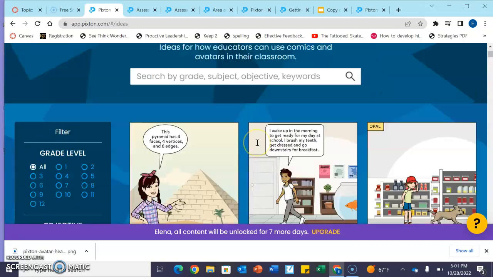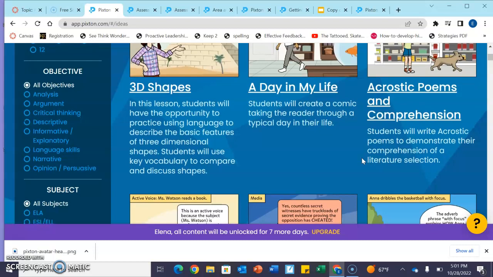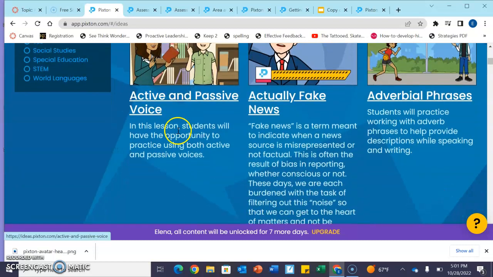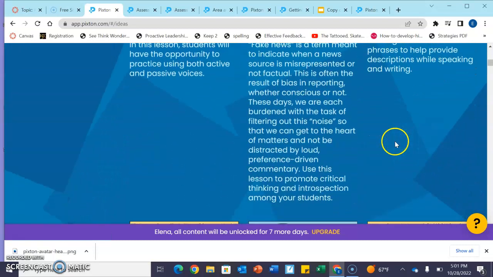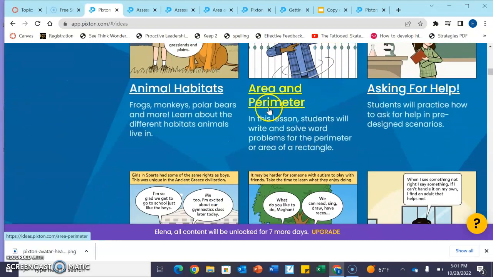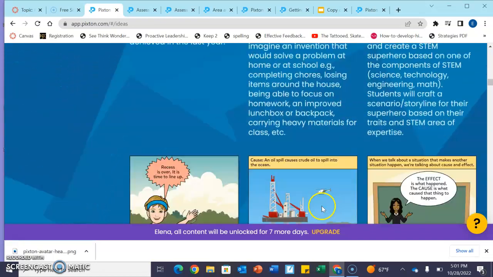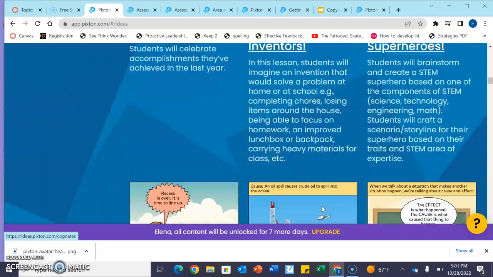gives a variety of lesson plan ideas. So these are some examples of comics, and it goes with poetry, math, history, and grammar. There's even autism. There's quite a variety, and the list just keeps going and going.